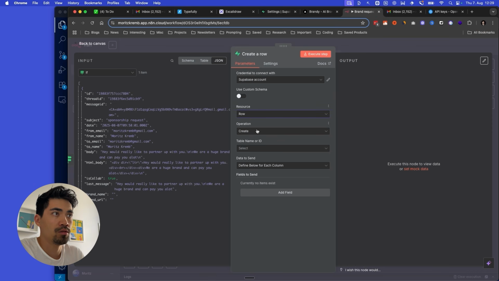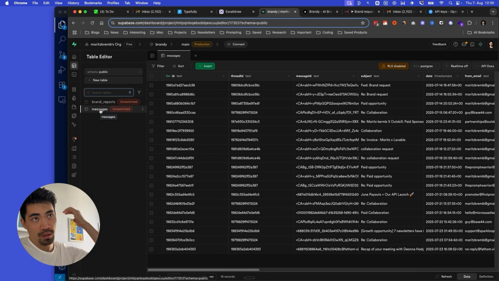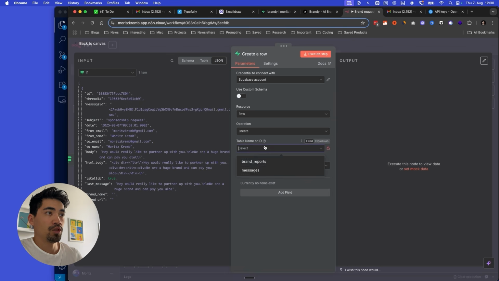So create research row. We can have this as create, then table name or ID. Since we connected this, we actually get the Supabase tables. So we can see these. I've created these two tables before. So when test building this project, there's a message table. These are hosting all of the emails. And then later also a brand reports table. But now all we need is the messages table, and you can see there's some data in there already. And we can just select messages because that's where we want to write the data.